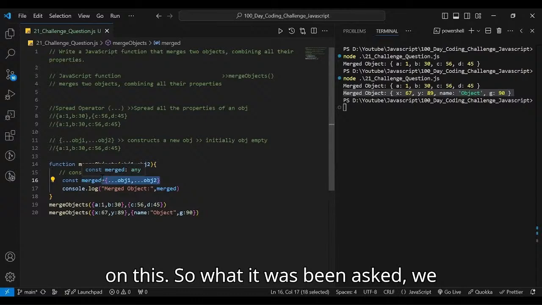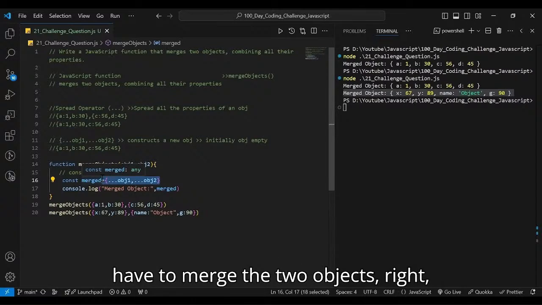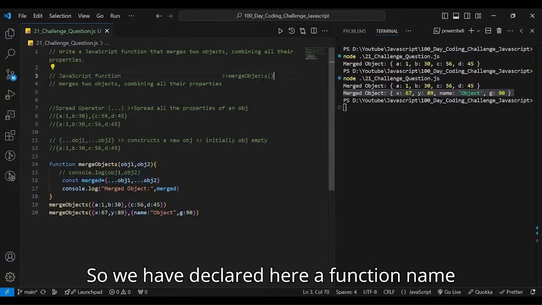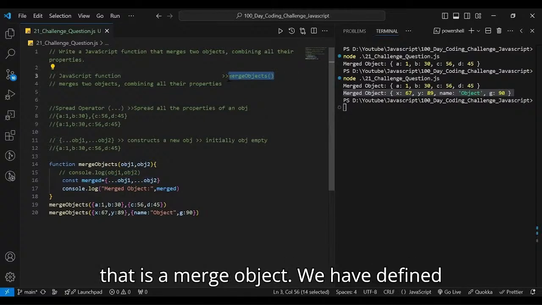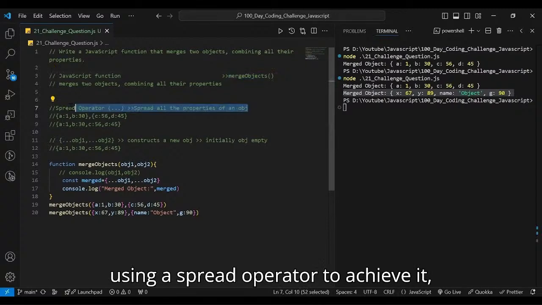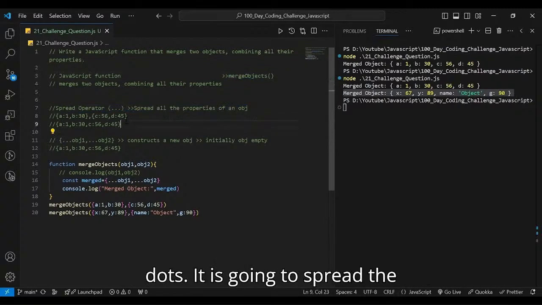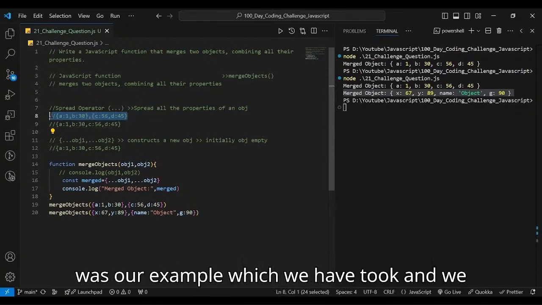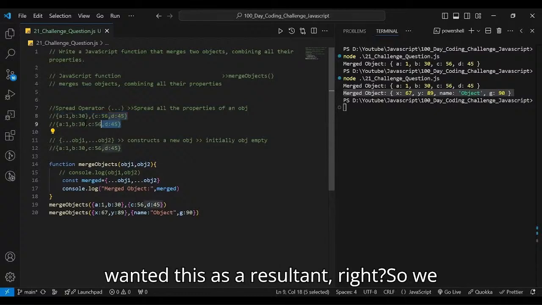So what was asked? We have to merge the two objects, combining all their properties, correct? So we have declared a function named mergeObject, and we are using a spread operator to achieve it. The spread operator syntax is triple dots. It is going to spread the properties of an object. So this was our example which we took, and we wanted this as a result. So we have to pass it like this in an object.